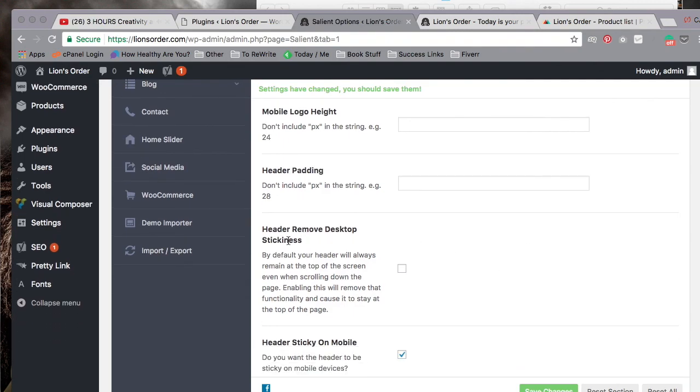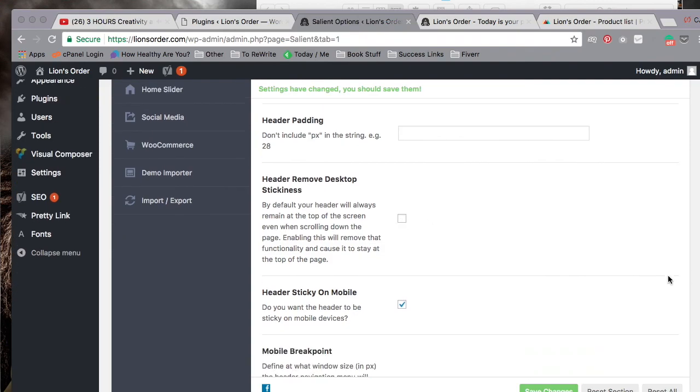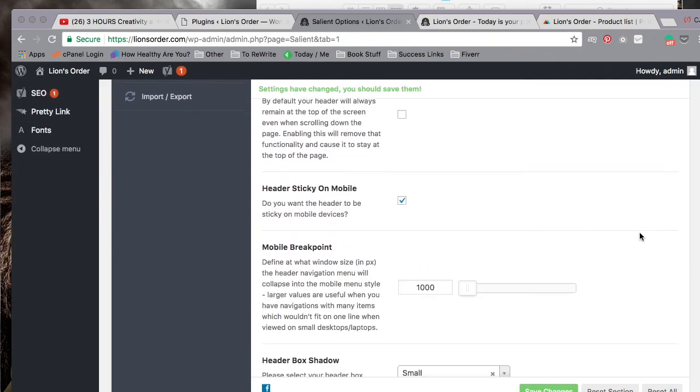Header, remove desktop stickiness. I'm not going to check this. I'm going to leave it sticky at the top. Header sticky on mobile, going to want that.